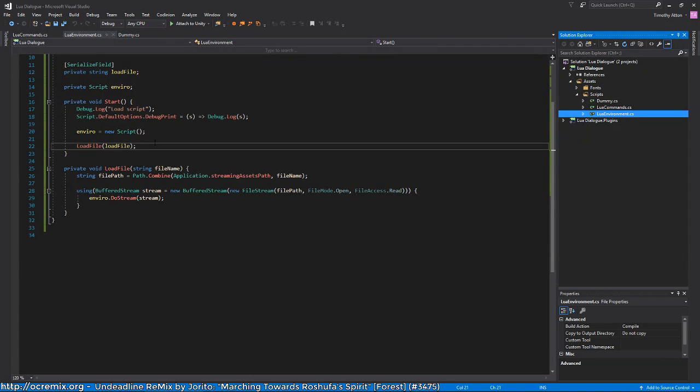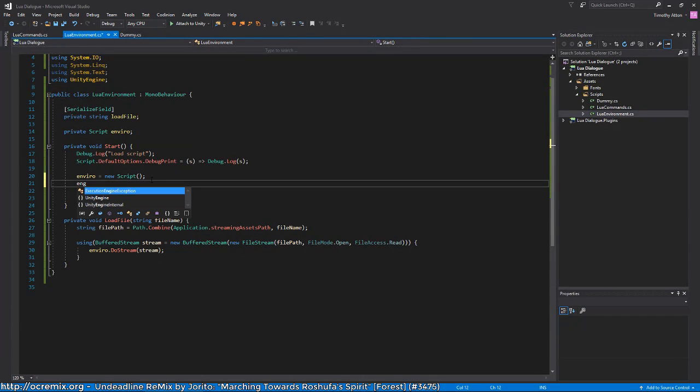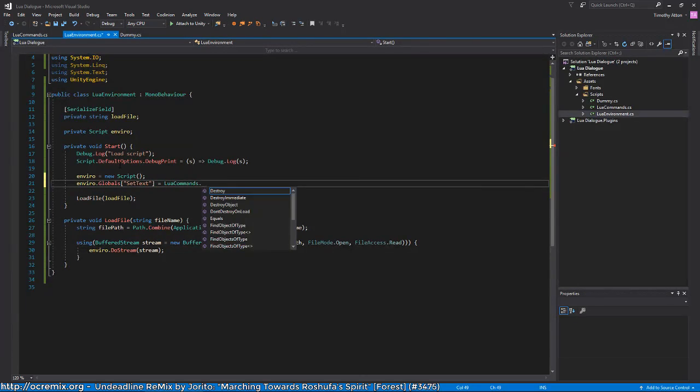Okay, and then here on the Lua, we need to add that object, that function, to the script environment. You can do that by getting this globals hash in the environment. And so we'll name this, how about set text, equals Lua commands set text.